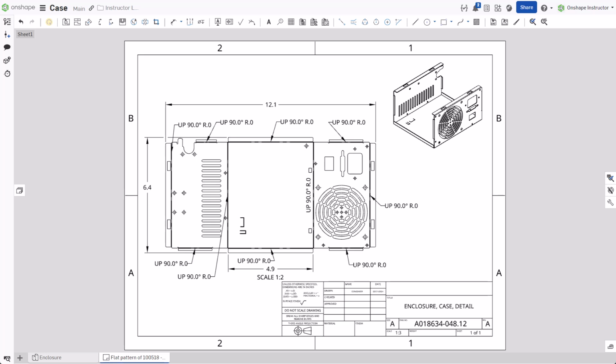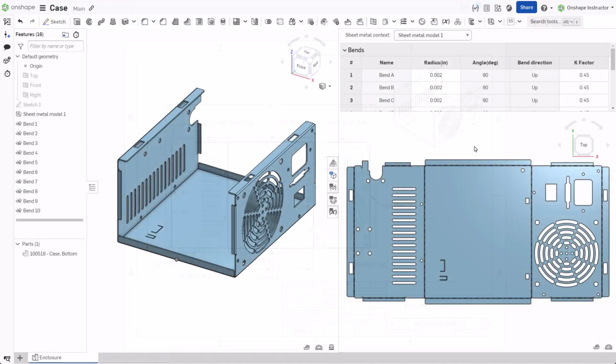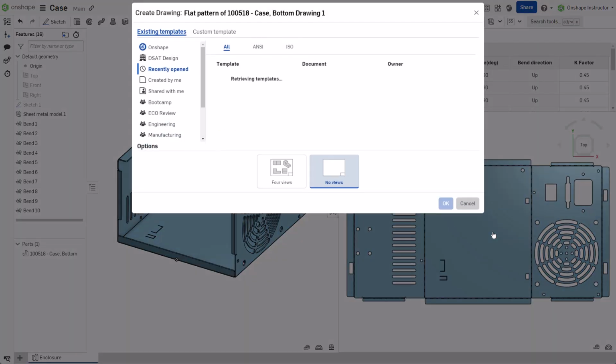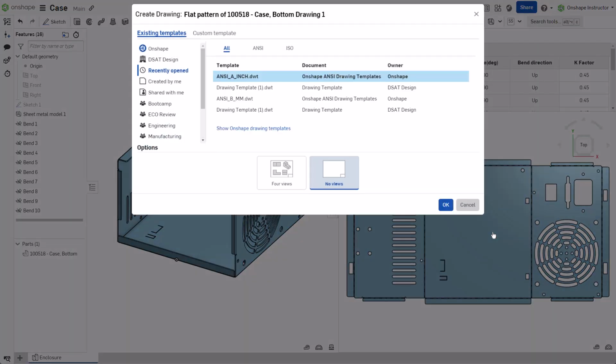Creating a sheet metal drawing is similar to that of non-sheet metal drawings. First, to create a drawing of just a flat pattern from a Part Studio, right-click on the flat pattern and select Create Drawing of Flat Pattern. Choose a template, view type, and click OK.